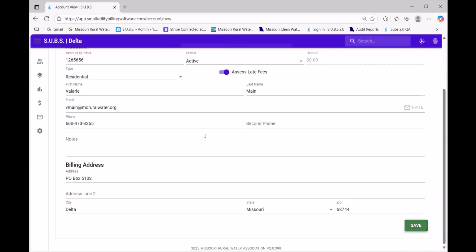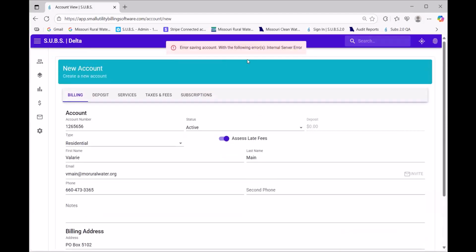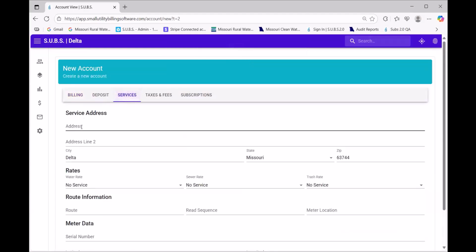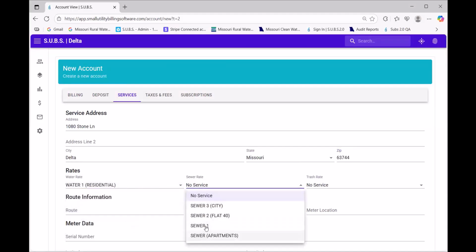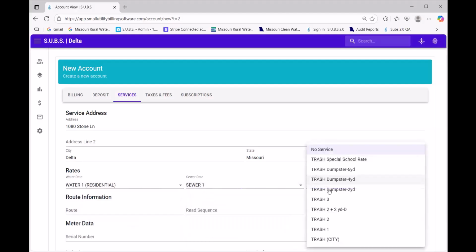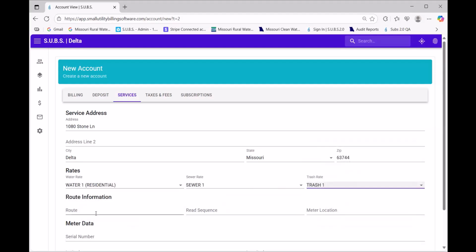Now, it won't let me save here. If I go ahead and hit save here, it's going to give me a red warning up here that says that it's not complete. So what you need to do now is go over to the services tab and fill it out. On the services tab, the address is going to be whatever the physical address of the meter is and the city, state, and zip. Whether they have residential water, whether they have sewer, whether they have regular trash.